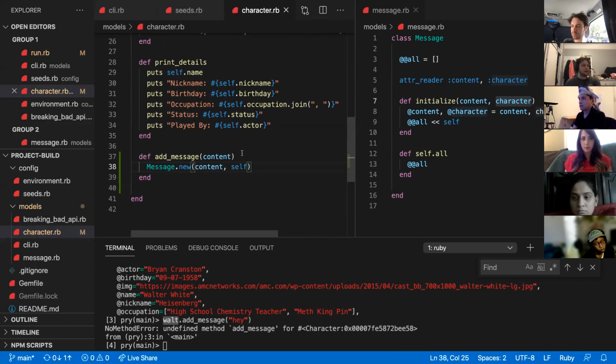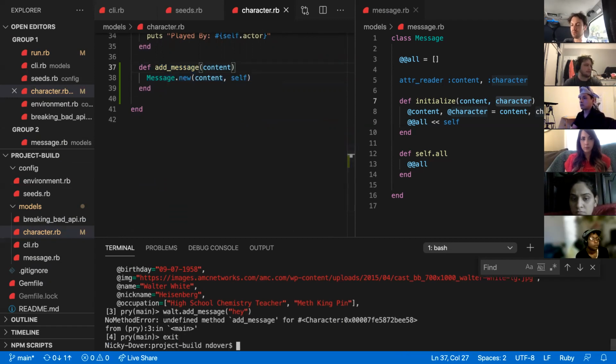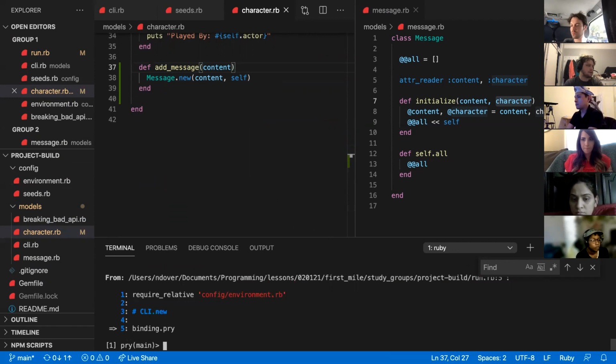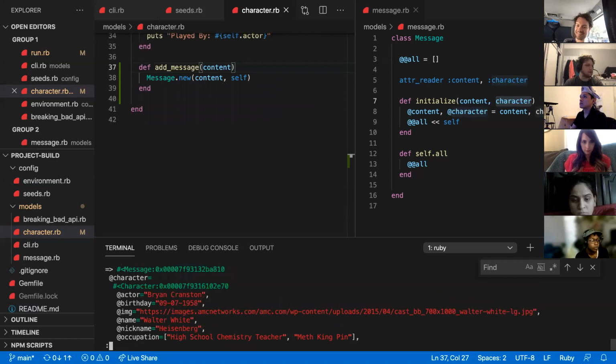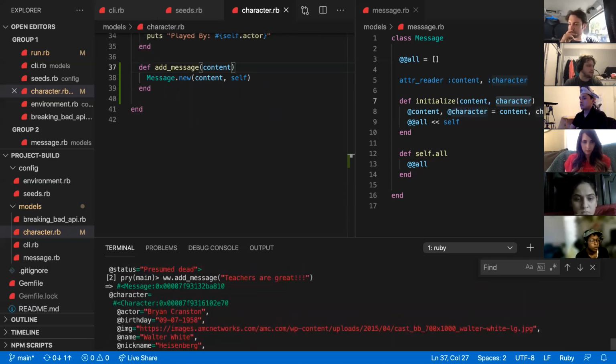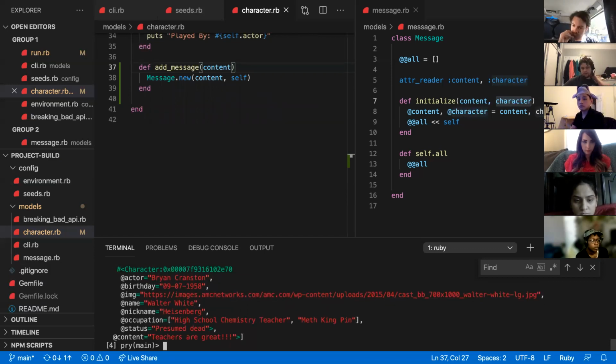So what we're doing right here is creating a method for a character that just creates a new message, taking in content. Let's test that this works. Cool. Go ahead and say ww equals Character.all.first. Cool. ww.add_message "teachers are great". And now if we take a look, it gives us a message back. And if we do Message.all, we now have a message. Cool.